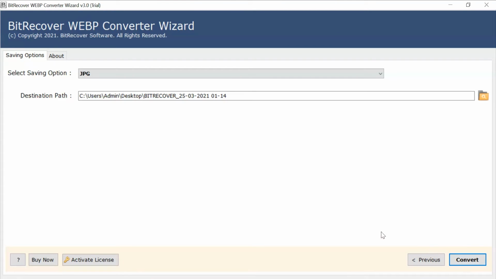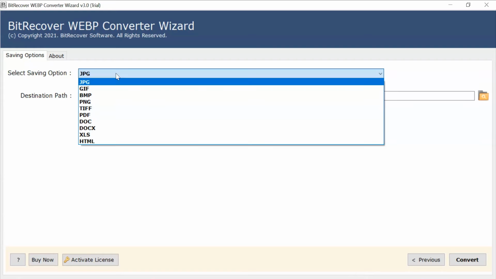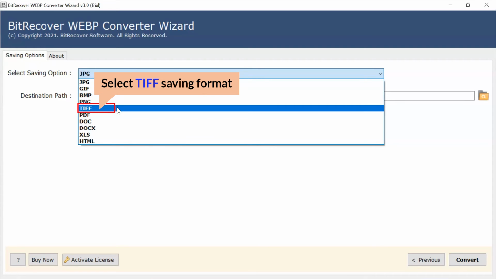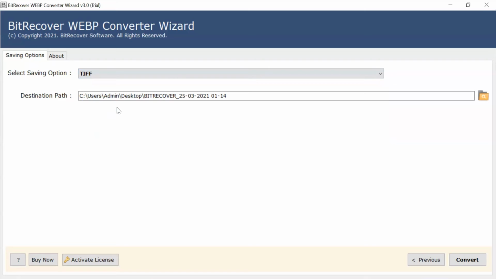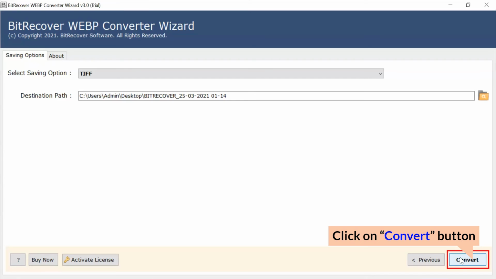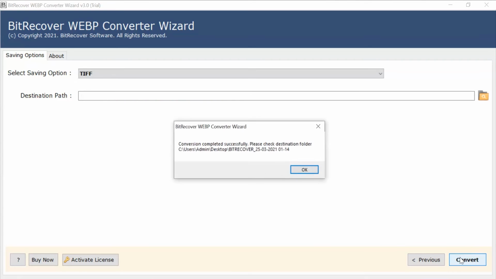Go to Saving option and browse the list and choose your required option. For WebP to TIFF conversion, check TIFF file saving from the list. After that, the software provides a destination path option where user can browse a required location on their system for the results. Finally, hit the Convert button and view the live conversion of WebP files into TIFF format.